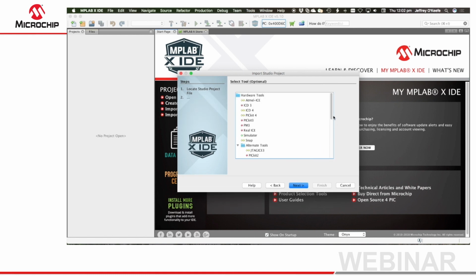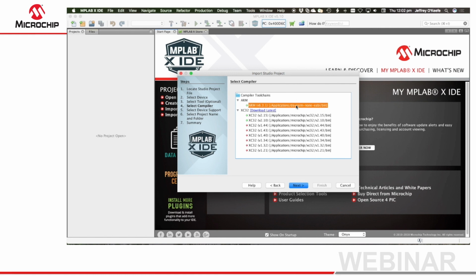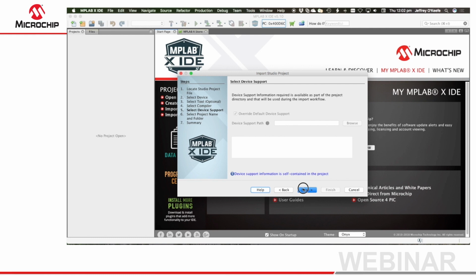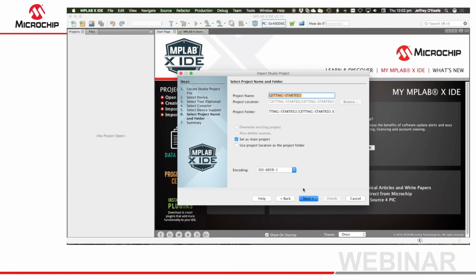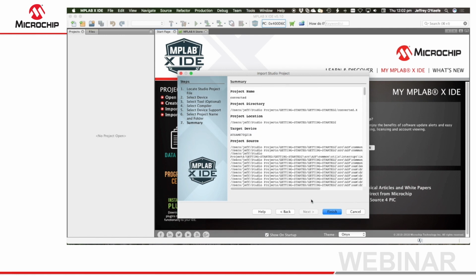The Xplained board is already connected, so it will appear in the tools list. I will choose the Mac version of the ARM GCC compiler toolchain, similar to that I was using in Studio. Device support selection is not required. Name your migrated project and nominate where you would like it saved, and you are done.